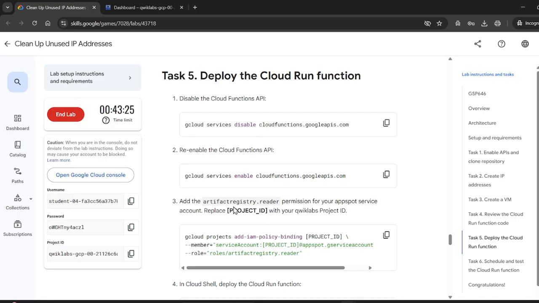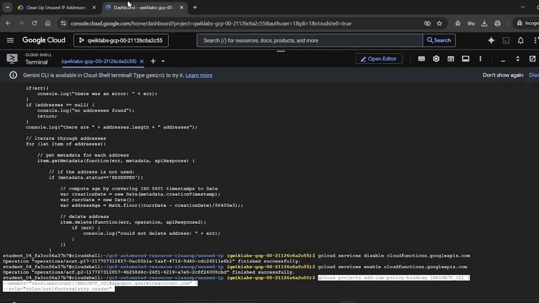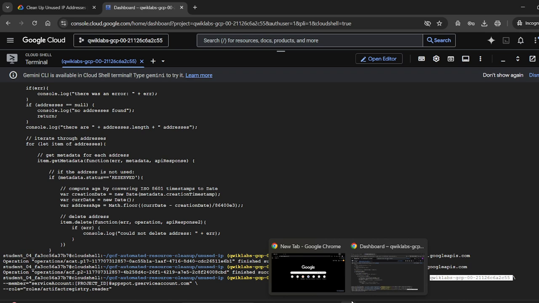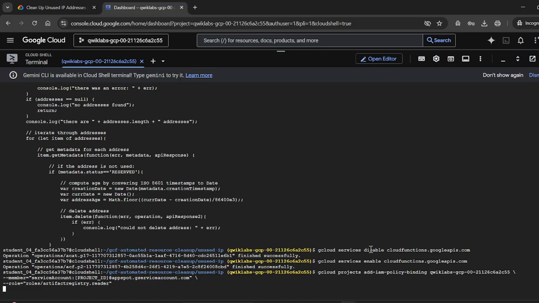and add the artifactregistry.reader permission to the service account. Replace the project ID with your project ID. Use the gcloud projects add-iam-policy-binding command, replacing the project ID with your project ID. After that comes member and role. Copy and paste, and copy the project ID into the particular place, bringing the project ID in brackets only, and click enter.